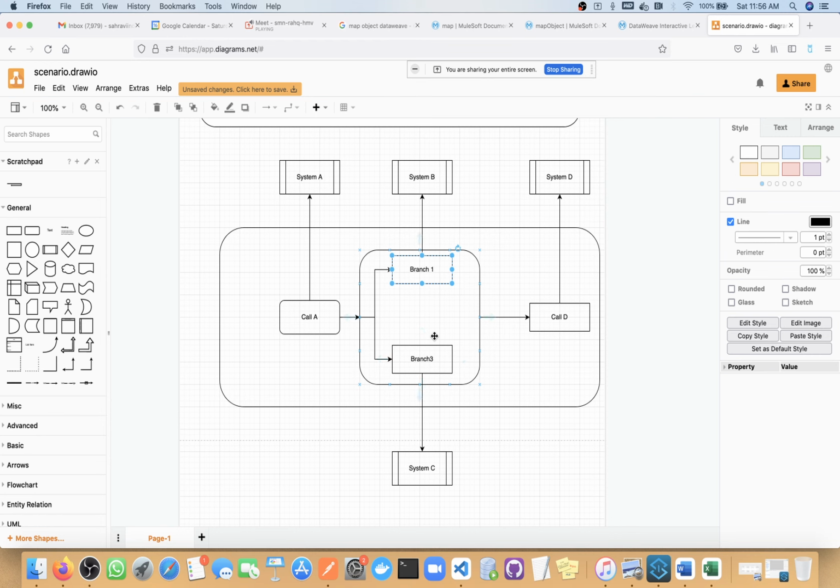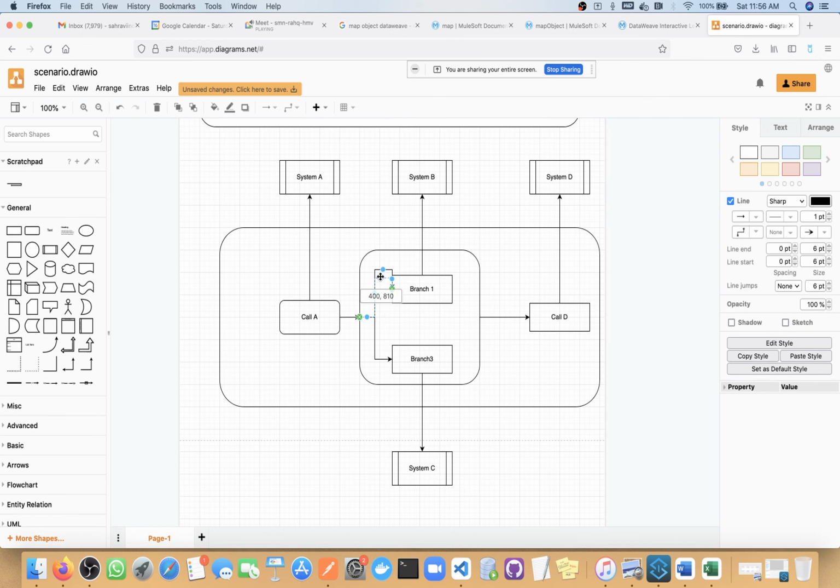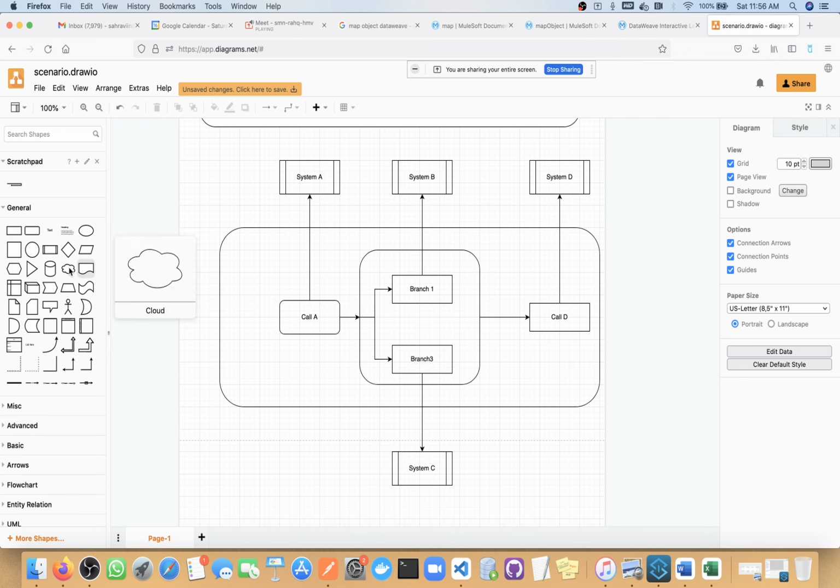Okay, so this question may come: what will happen if one branch fails? And then if they ask, even if there is a failure in branch 1 execution, I don't want to stop my entire processing, then how will you handle this? In that case, you need to put this branch inside a try block.